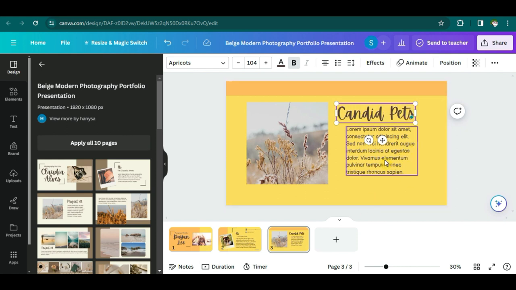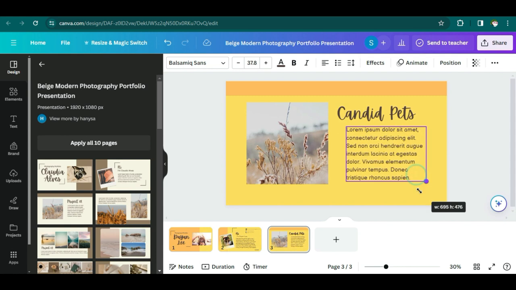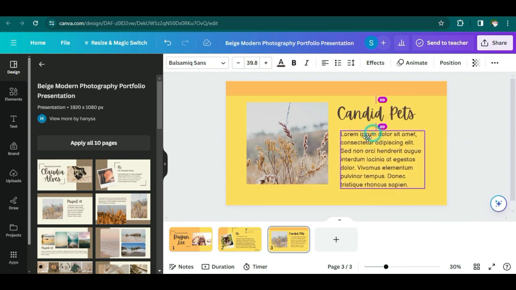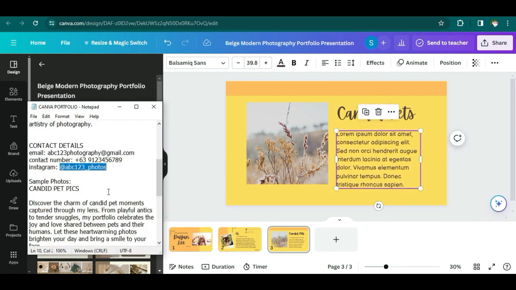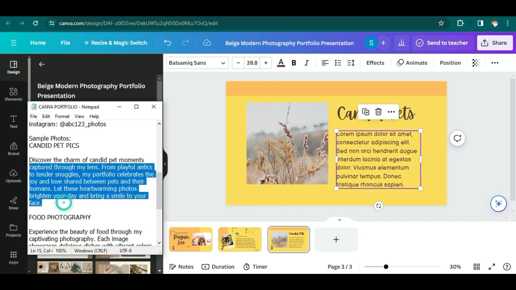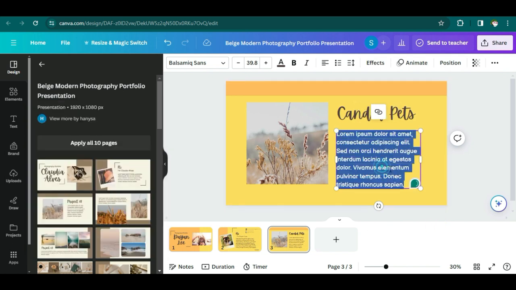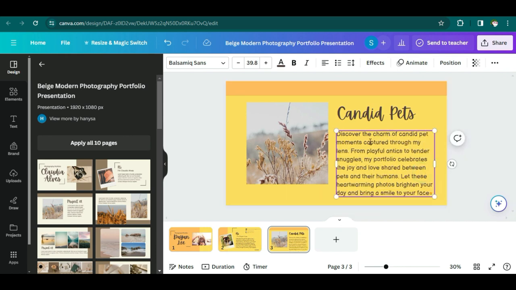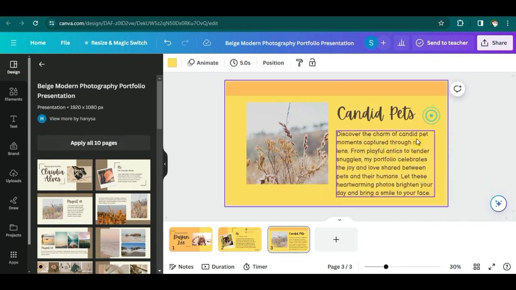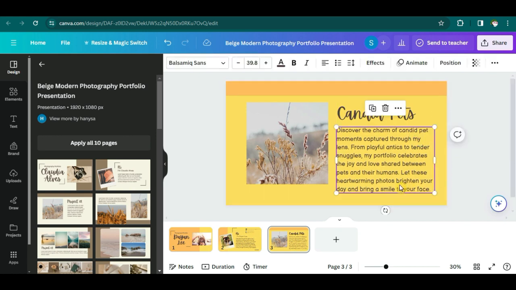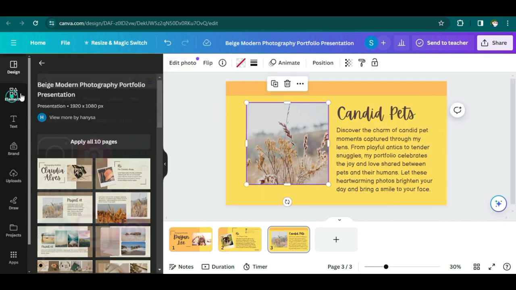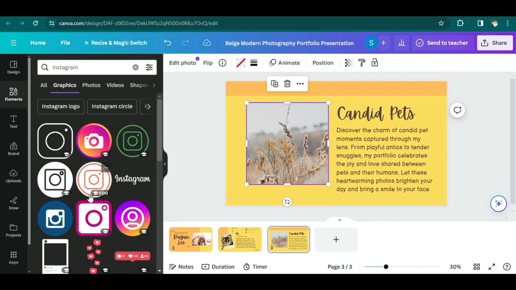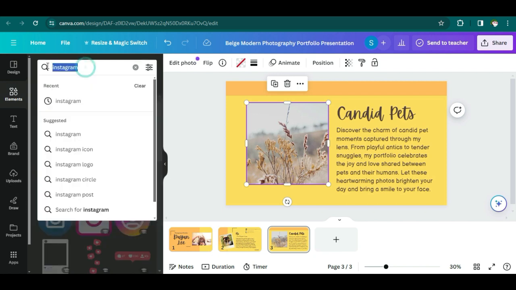Obviously, I'm gonna showcase photos of pets or animals here. Then put a short description. I already created a draft earlier, so I'm just gonna copy and paste it here. Since this is a portfolio, I don't want to show only one example of my work, so I'm just gonna change this image. So click on Elements on the right side. Then head over to the search bar, then type in grid.